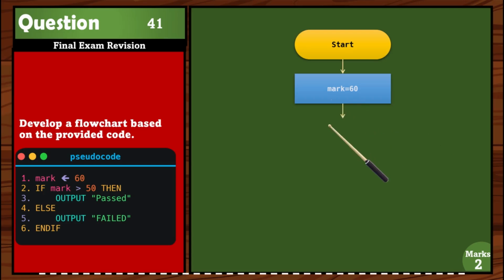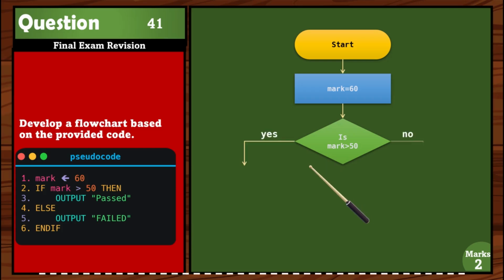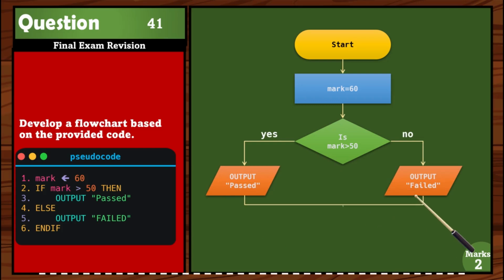Then we need to make a decision. So we use a diamond shape. Is mark greater than 50? If yes, we output what? We output pass. If no, we output fail. And then finally, we can stop the program.